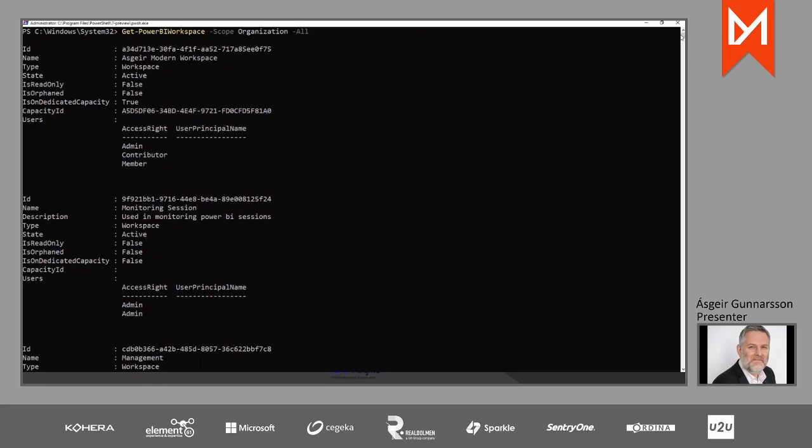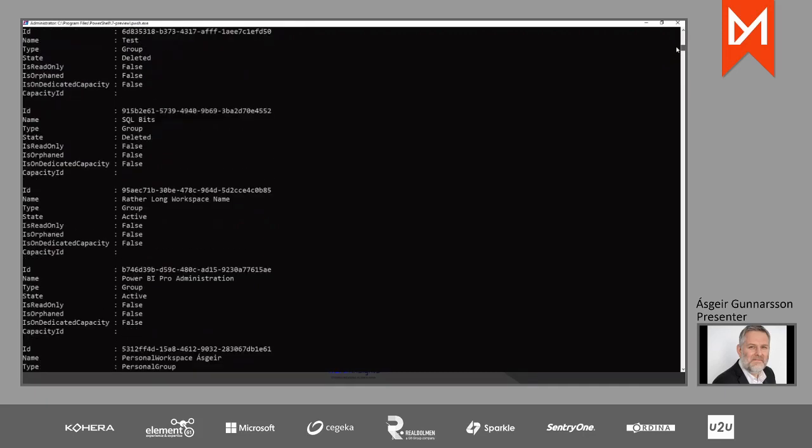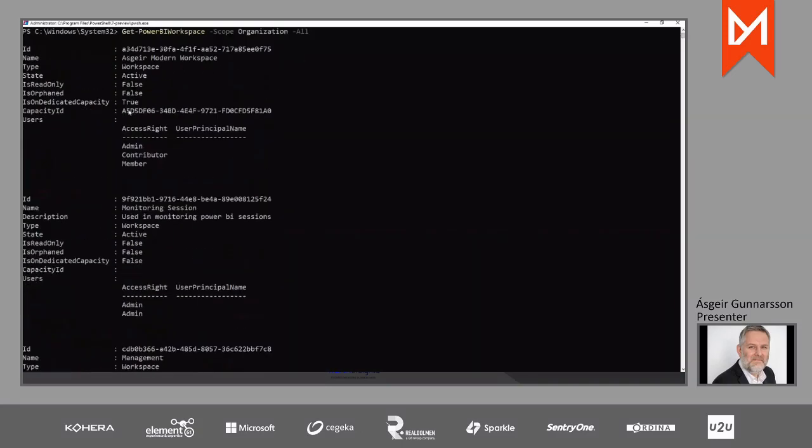And if I scroll a bit down here, you will see some of them are called group, and the ones that are called group are the old ones, and the ones that are called workspaces are the new ones. So the type 1 and type 2. You will have, is it read-only, is it orphaned, is it dedicated capacity and capacity ID, and then it will have users. It's not going to show me the users here.